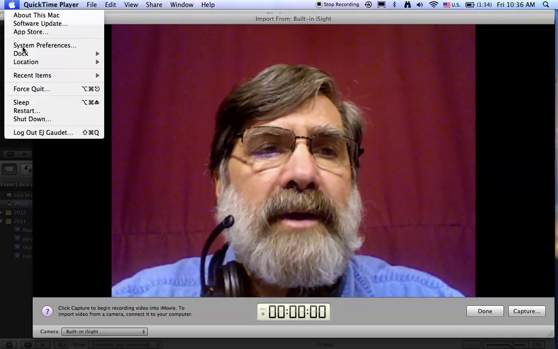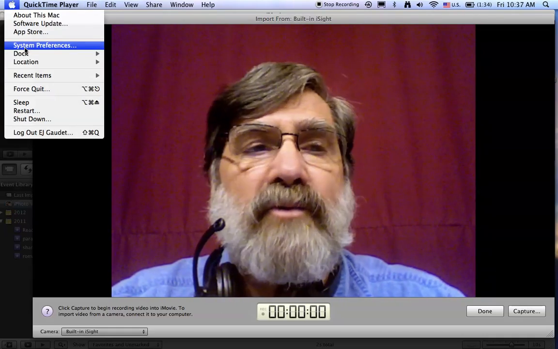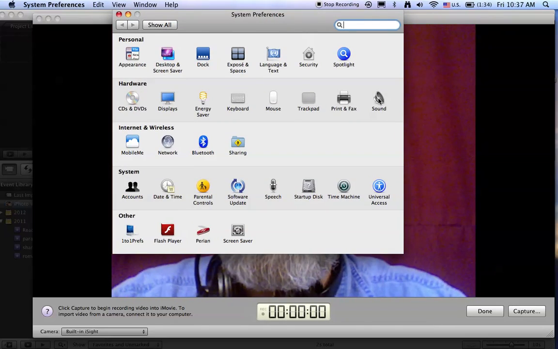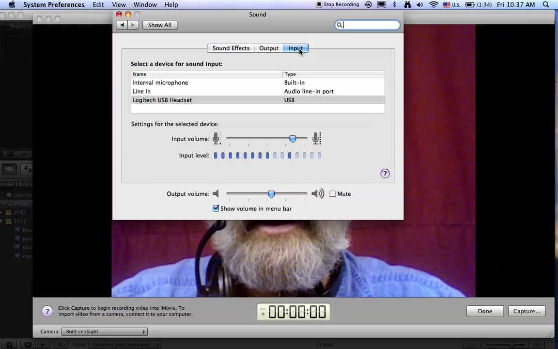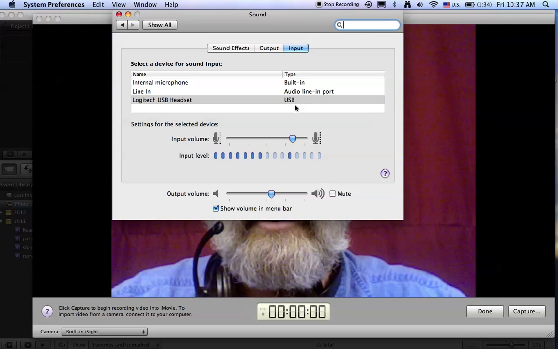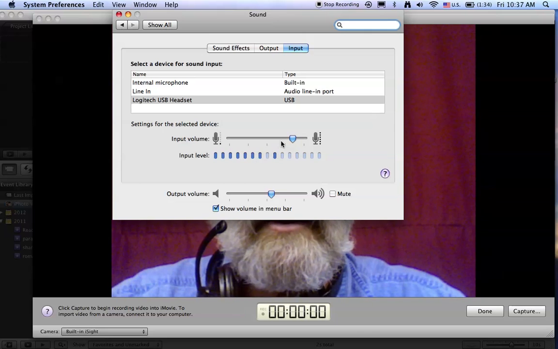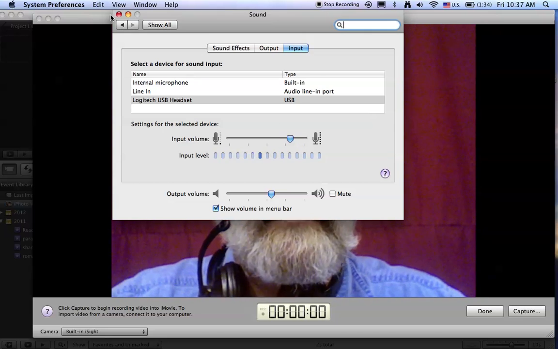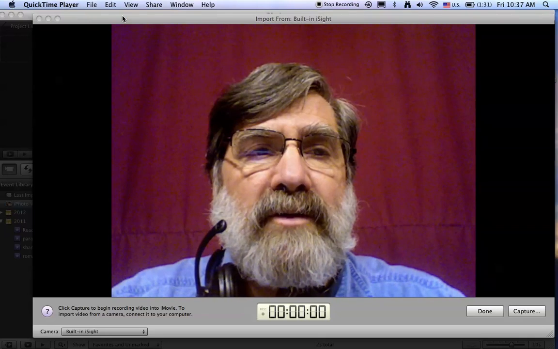A good habit to be into is to check System Preferences. While we're here, we can look at the preferences, and the one I want to look at is the sound preference. I want to check my input. And right now I've plugged in a USB headset and microphone, and you can see that it's highlighted, and I'm getting good audio level here. Now I can change that audio level up and down if I want to. It looks good there, so we're going to leave it. I'll get out of System Preferences.